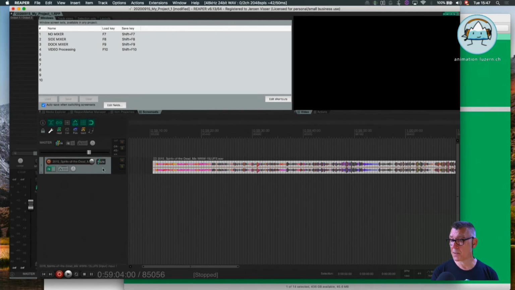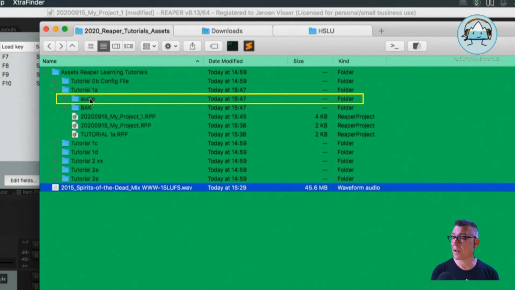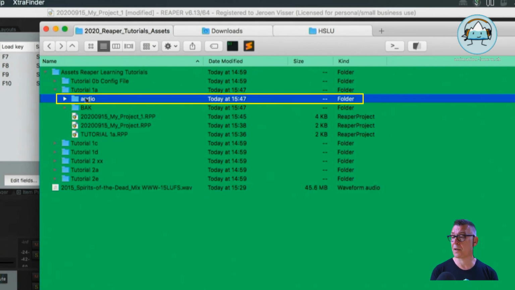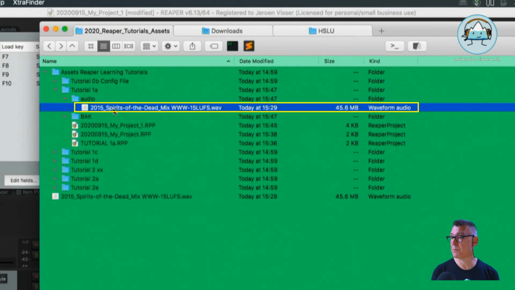You can see that it makes a track. The track is named directly after the file name of the WAV file. And as we showed in our introduction video, the configuration file already takes care of making an extra folder in our project folder, which is called audio.